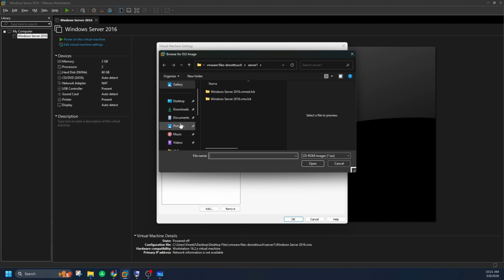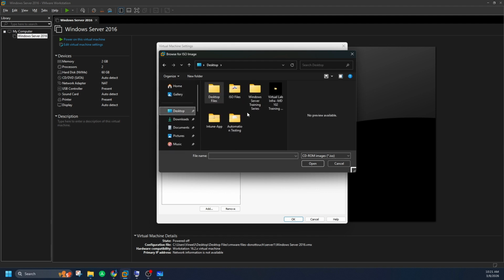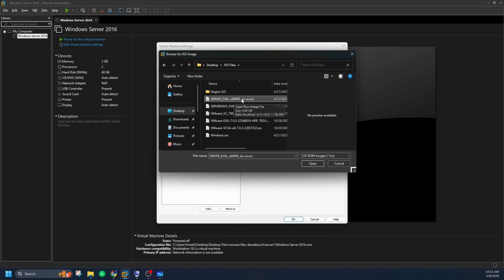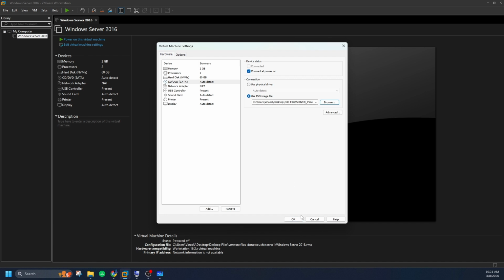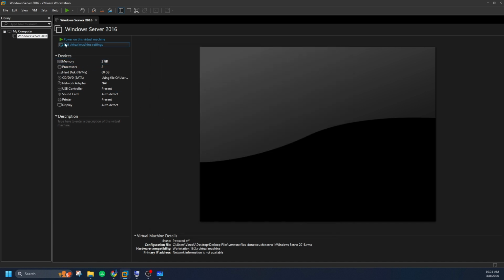browse wherever you have kept the image, and you have to load it. I have kept it inside the desktop folder in ISO. Select the server image. This is my server image, guys, and I will also show you once this installation has started how you can download your Windows Server ISO images free of cost. Click on Open. OK. Now power on the virtual machine.